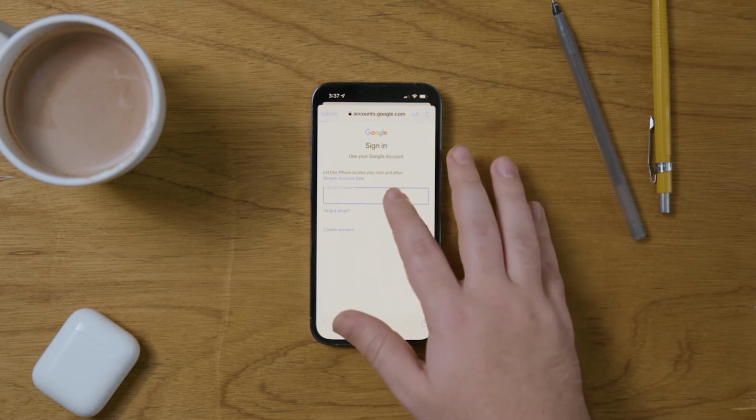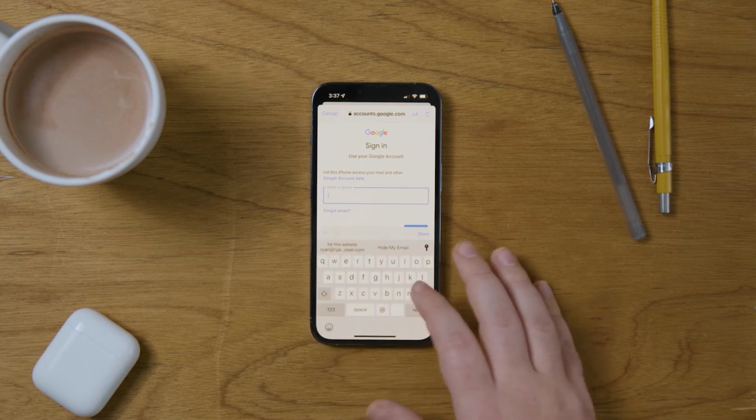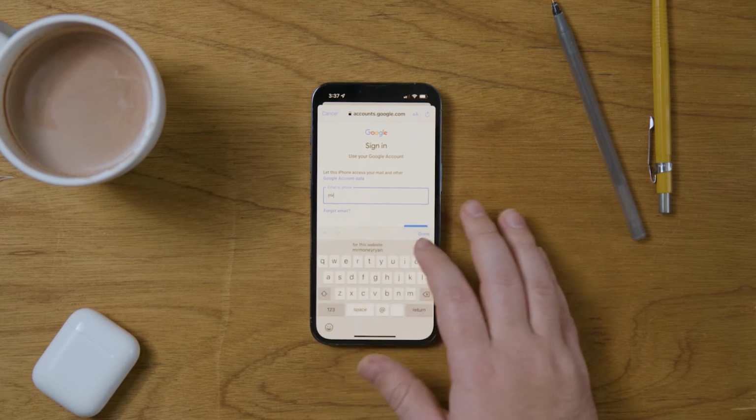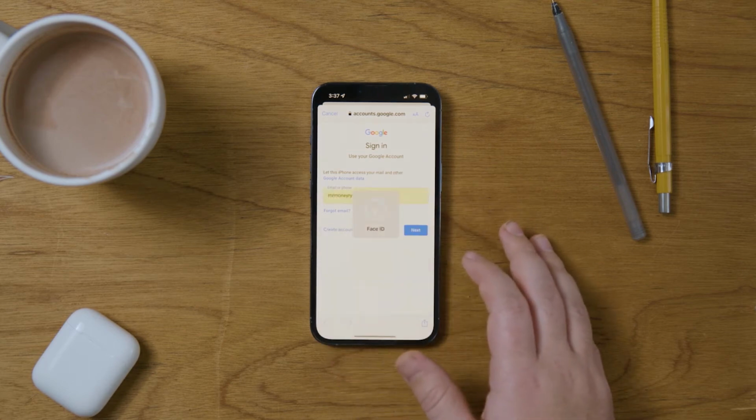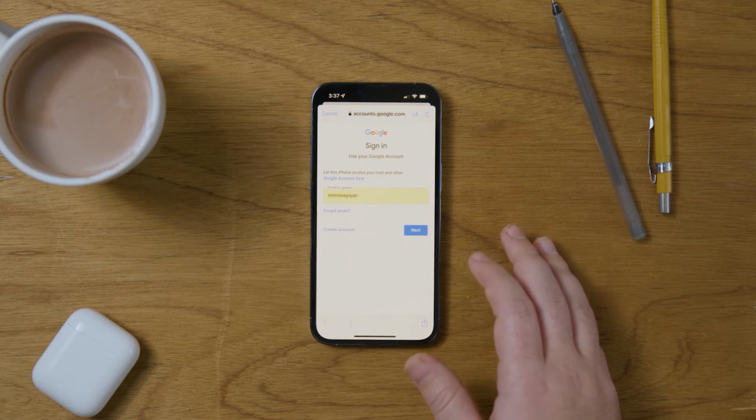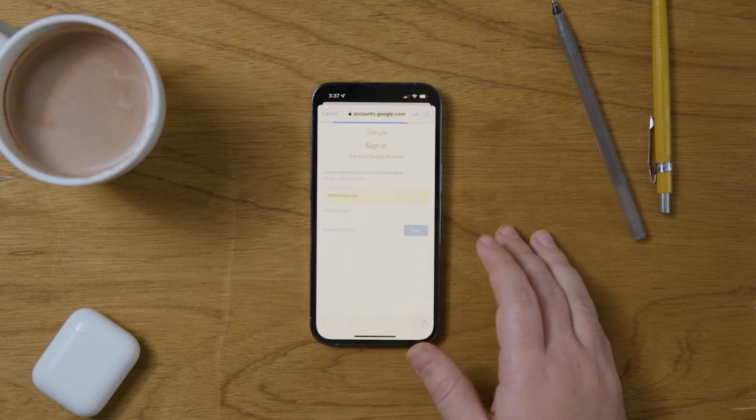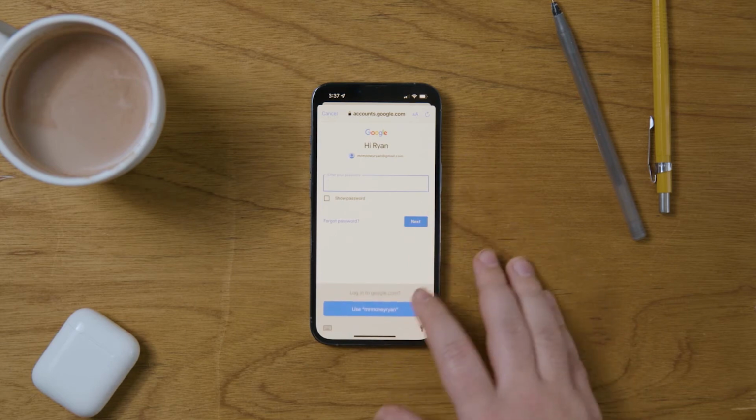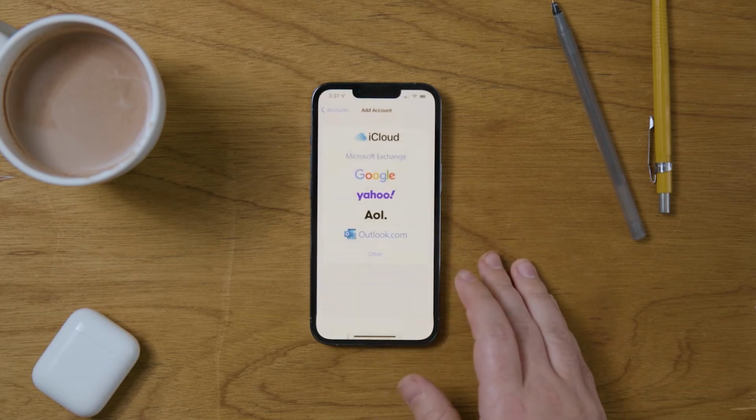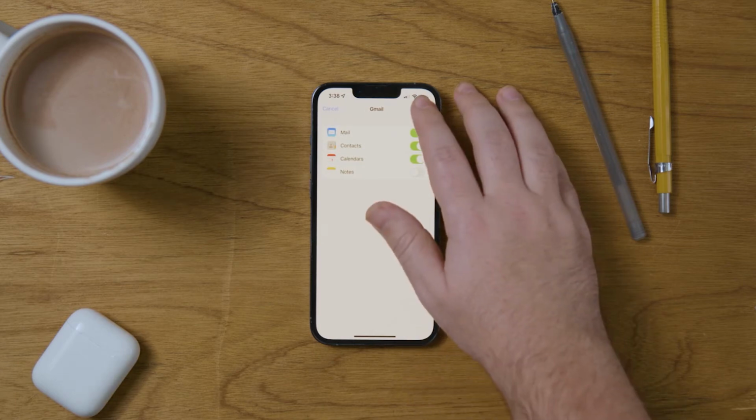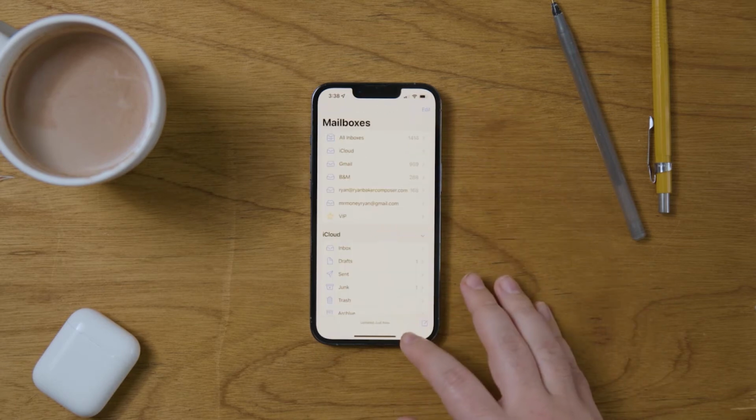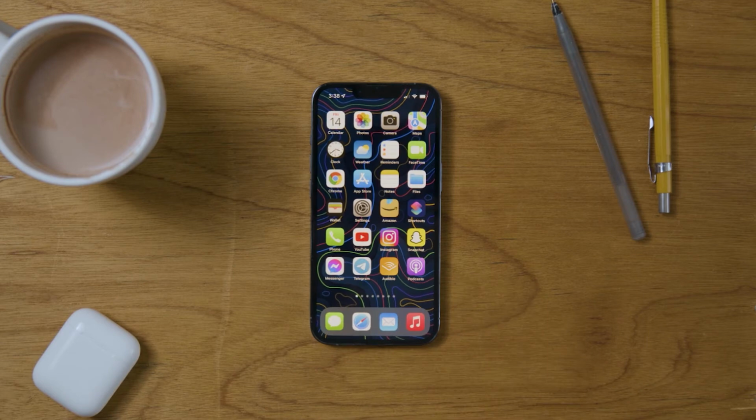From here, just add your Google account information. I already have a Google account saved in my phone, so I'll use that. It should automatically put in my password. And now you can select which services your email is connected to. And now the account has been added. And that is how to add an email account on the iPhone 13 Pro.